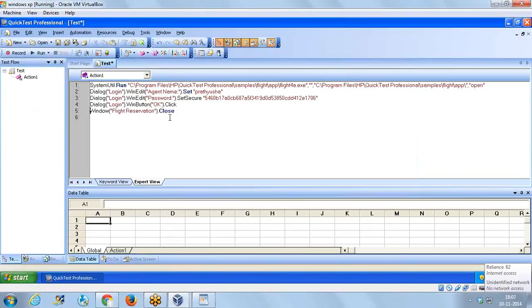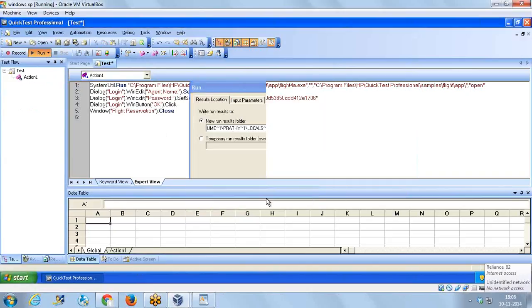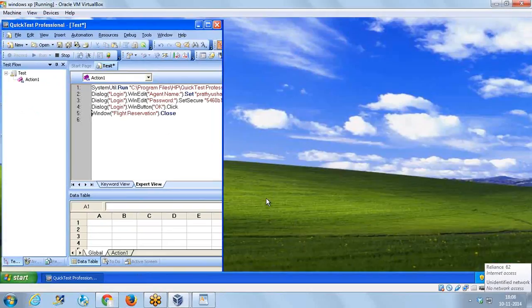After clicking on stop, if you want to know if your test case has passed or failed at any time, you need to click on run. So you have a button over here called run. So click on this run, and click OK. Now don't do anything. It will run all by itself.